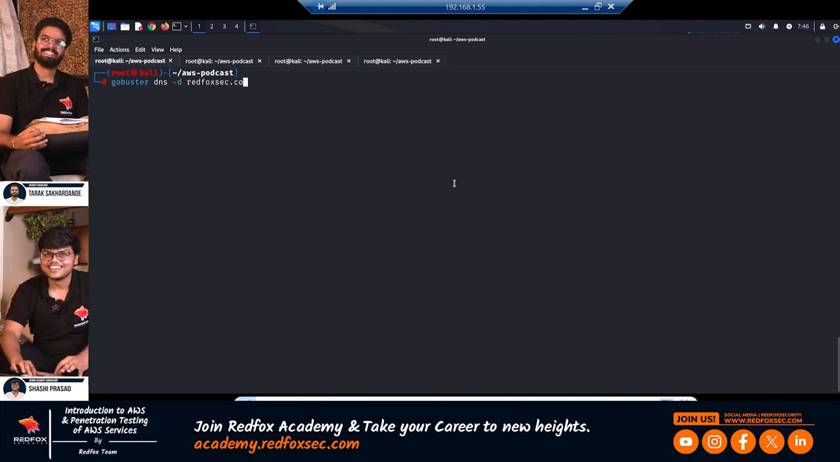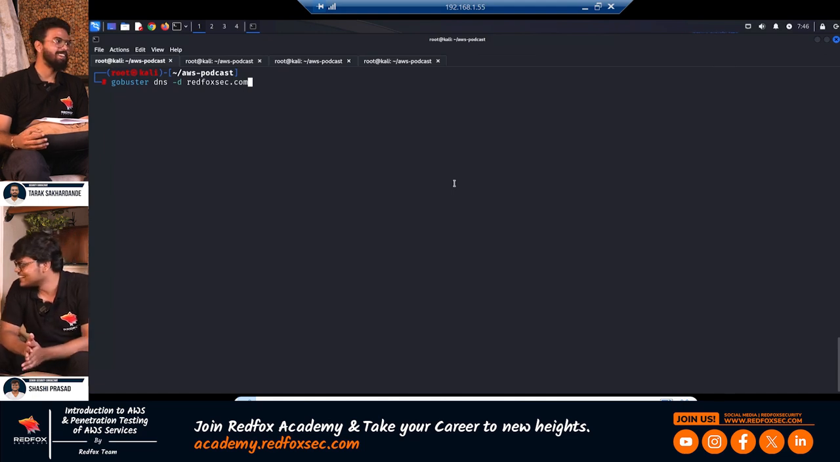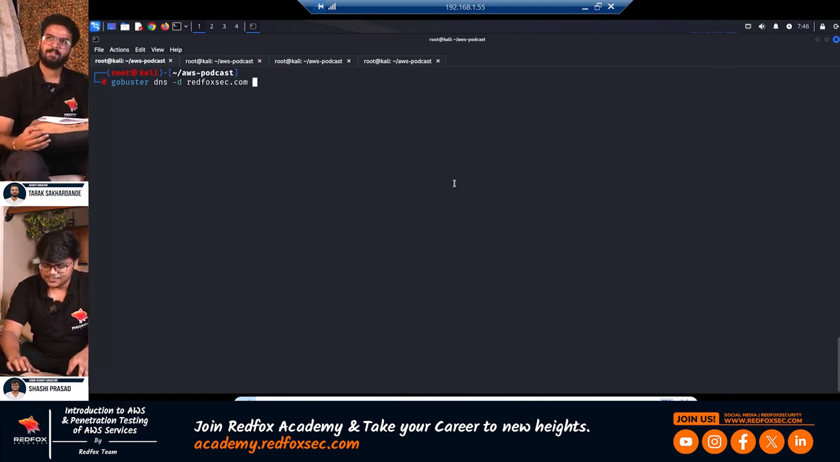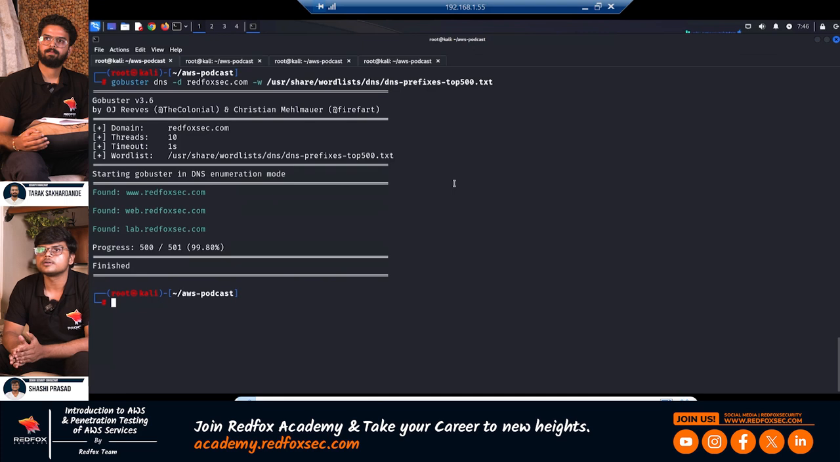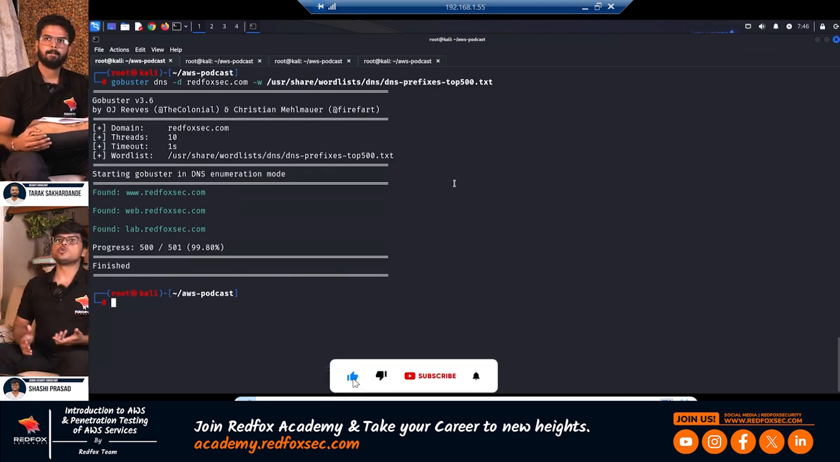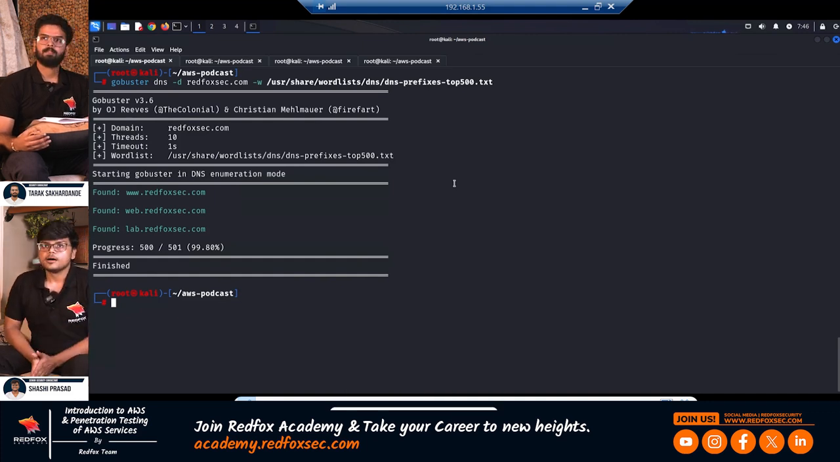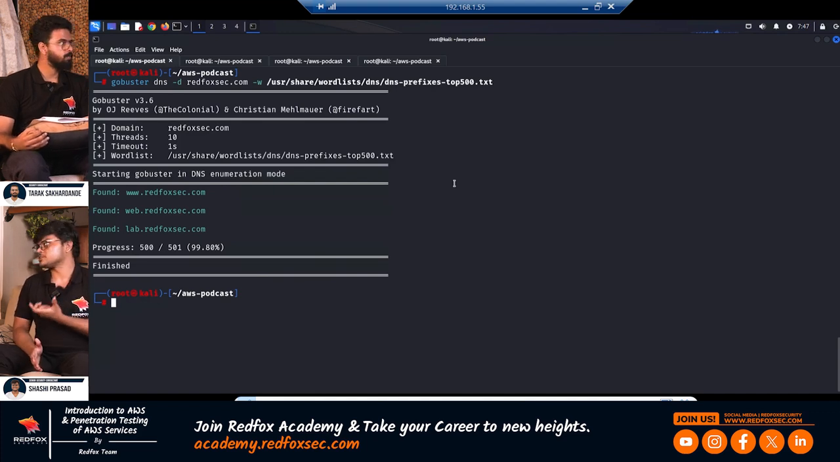Redfoxsec.com. Let's pen test our own website. Let's give a word list, which is stored in /usr/share/wordlists under the dns directory. This word list has a list of the top 500 common subdomains. As we can see, these are some of the domains being used by our company, redfoxsec.com. We have the www subdomain, then the web subdomain, and then lab.redfoxsec.com.